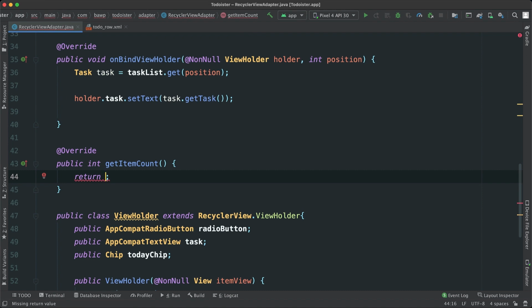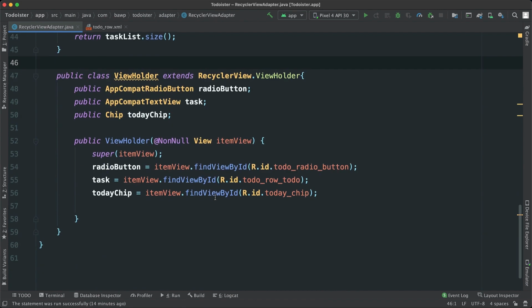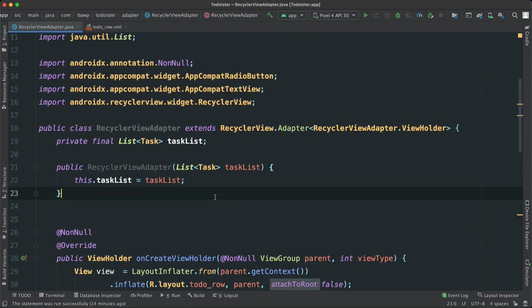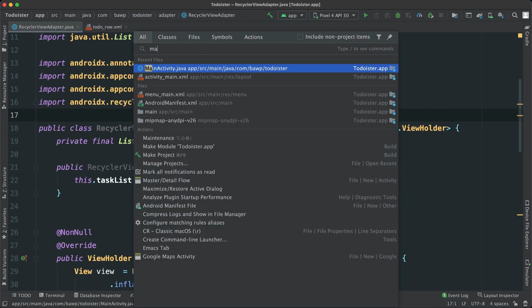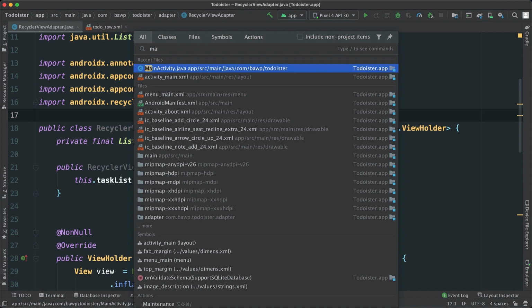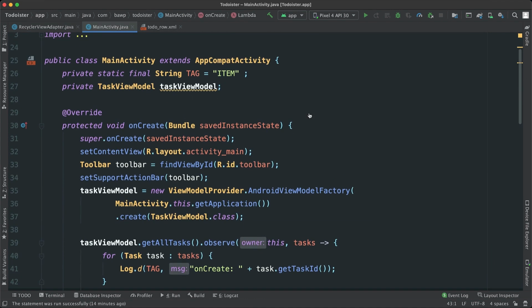So it knows internally how to set up everything and get everything going. So I'm going to go ahead and say again, task list dot size to get the size of the list. All right. And we should be good for now. So let's go back to our main activity. I can just double click shift there and find main activity like that, recent files, enter, and this is what we get. All right. So what do we do?